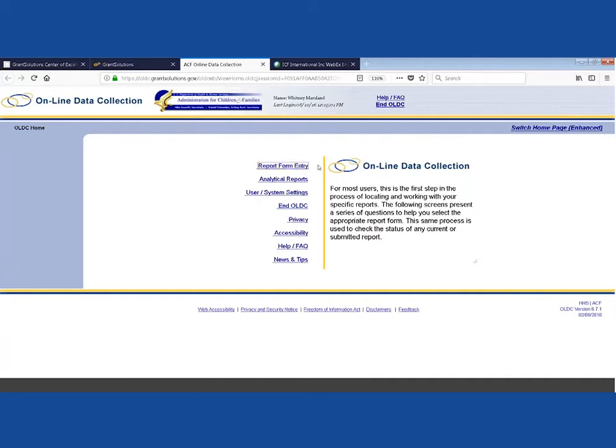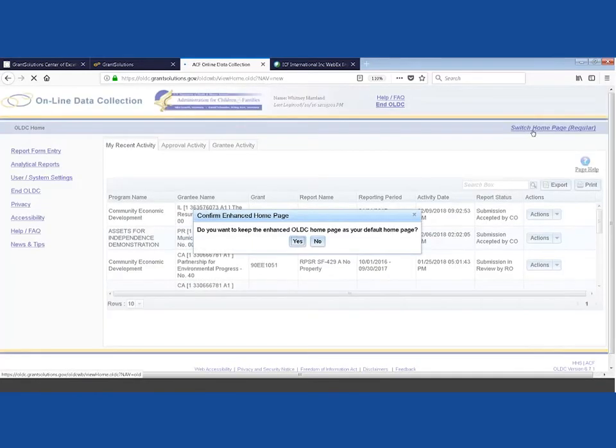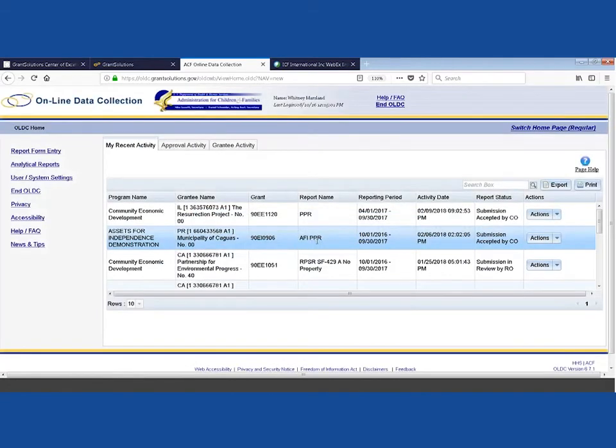You'll also notice that there is an option to use an enhanced homepage feature. On my screen, this is the original homepage. This is the homepage that I use, but if you want to use the enhanced homepage, you can do that. And you can choose which one you want to use as your default. Basically, the enhanced homepage is a feature that makes OLDC a little bit easier to navigate and has some advanced features like a search and sort function that lets you easily identify when reports are due and your report status.